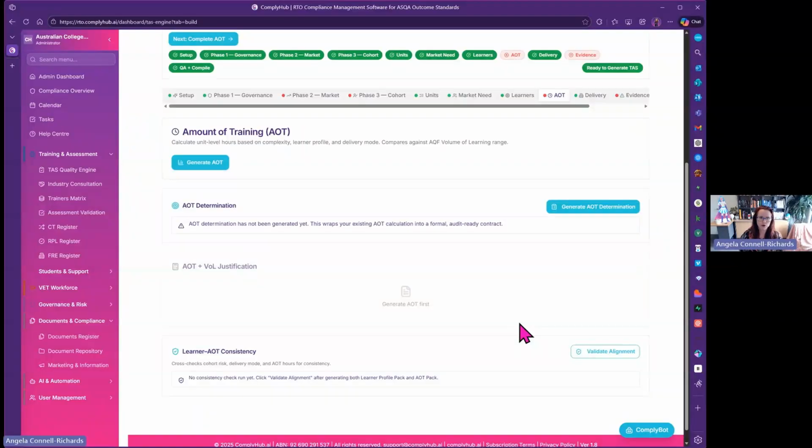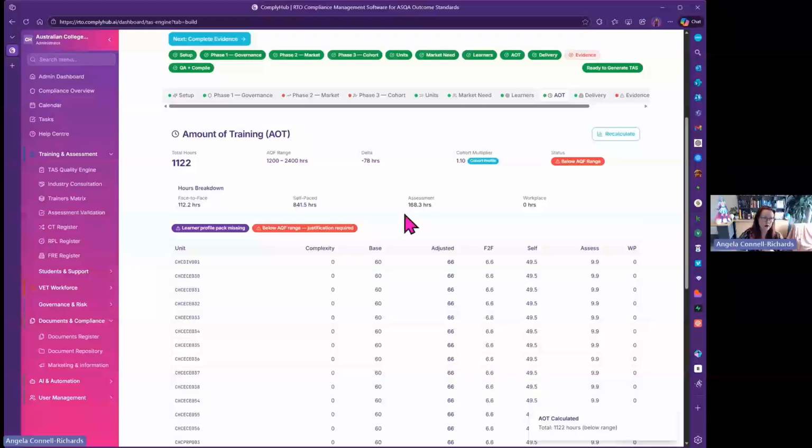They were focused on volume of learning, but now it's more focused on amount of training. Why this is, is that it was found that a lot of students didn't have enough time to apply the skills that they had learned. So they want to see how much time you are giving the students to learn the skill and apply the skill. So we can generate an amount of training.